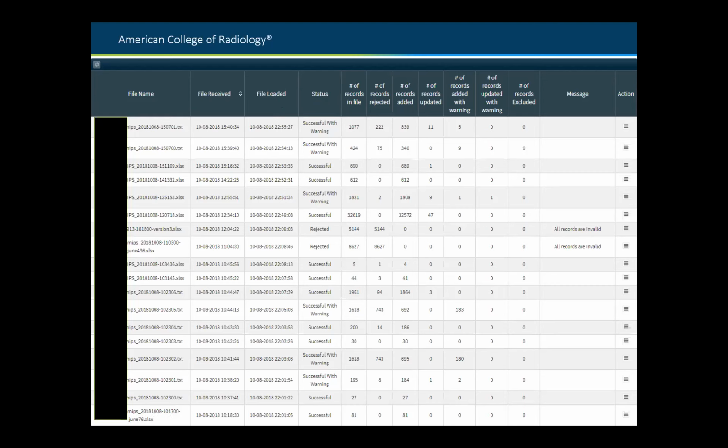Typically, that means you've submitted an invalid numerator code, or you've submitted something just missing a numerator code. So what successful with warning means is that the record was added to the denominator for that measure, because we know it's part of what belongs in that patient population, but it didn't include enough information for us to score it performance met or performance not met.